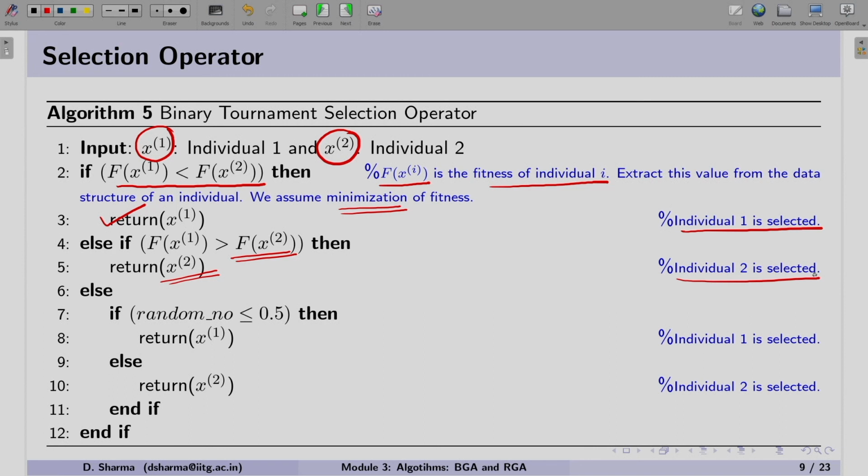In case, which is very unlikely, the fitness of both the solutions is the same, we can select anything. Just as an algorithmic representation, we are writing that if the random number is smaller than 0.5, we return solution 1, else we return solution 2. Now, as per the discussion, a solution can have multiple copies, and in this scenario we can select any one.